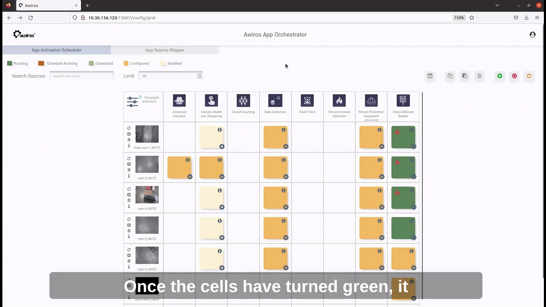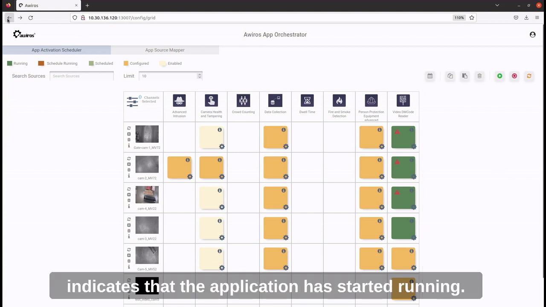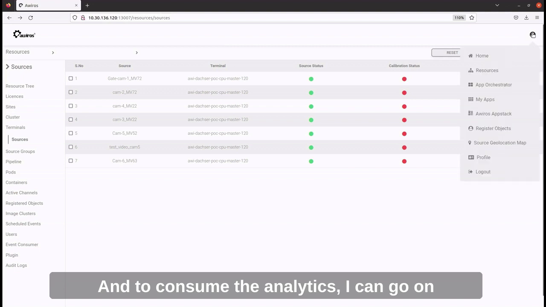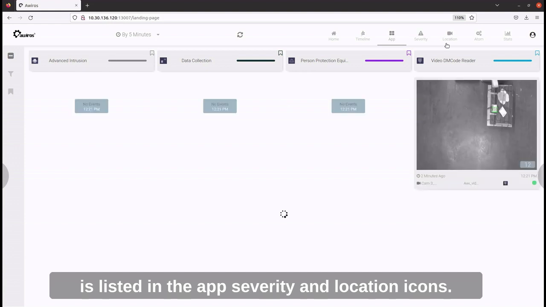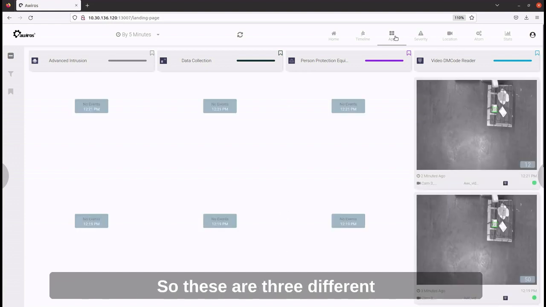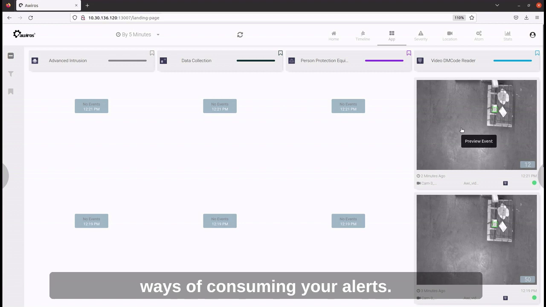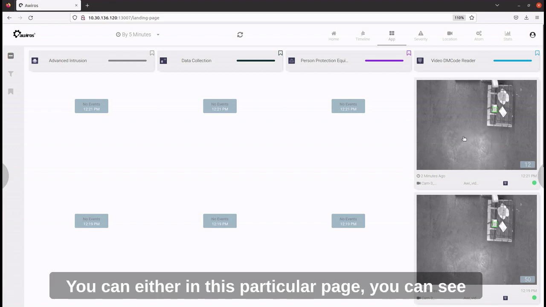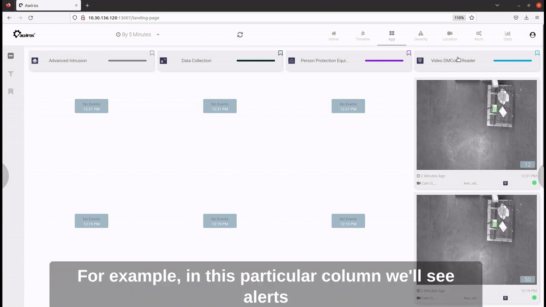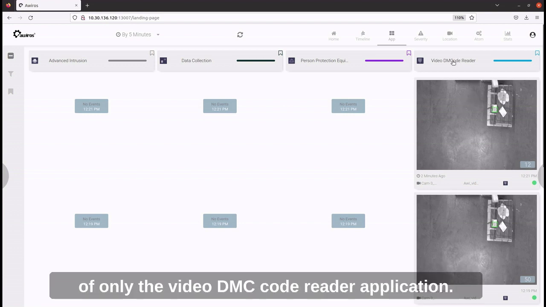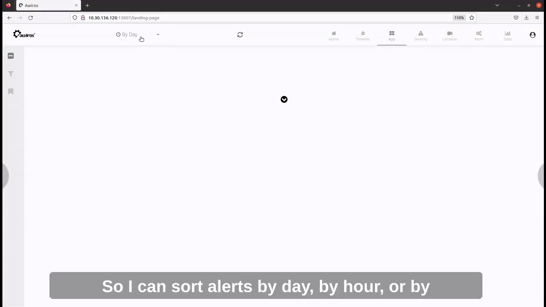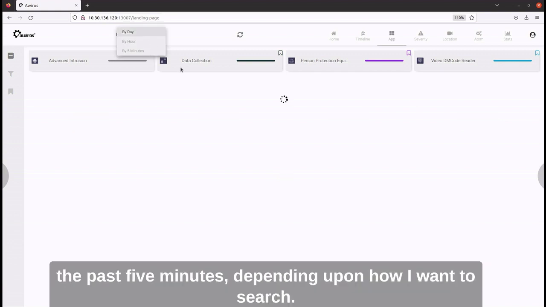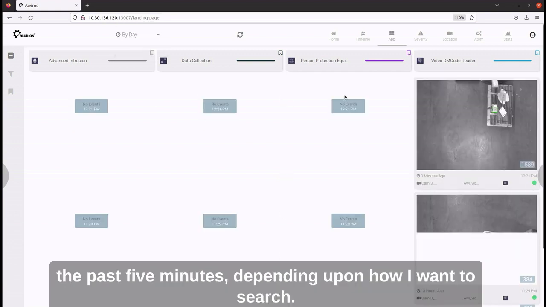Once the cells have turned green, it indicates that the application has started running, and to consume the analytics, I can go to what we call the event grid, which is listed in the app, severity and location icons. So these are 3 different ways of consuming your alerts. In this particular page, you can see all the alerts sorted according to the app name. For example, in this column, we'll see alerts of only the video DMC CodeReader application. I can sort alerts by day, by hour, or by the past 5 minutes, depending upon how I want to search through the analytics.